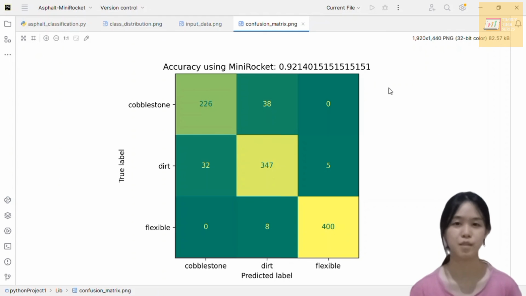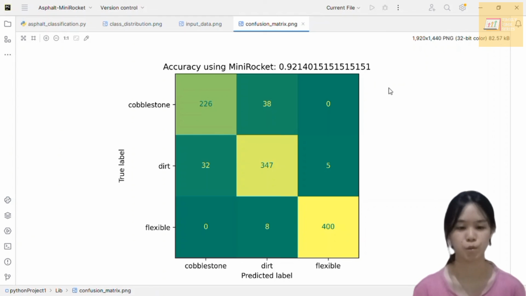So that's it for today's video. In this video, we've learned a kernel-based approach to classify time series, which is MiniRocket, and we have seen an improvement in accuracy using MiniRocket.